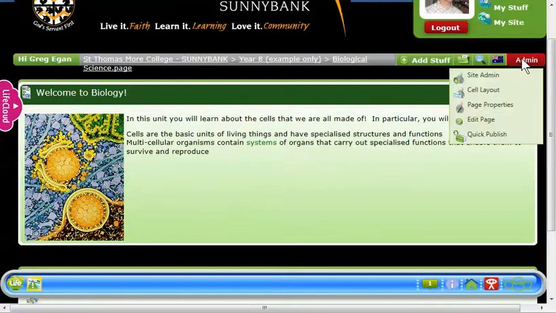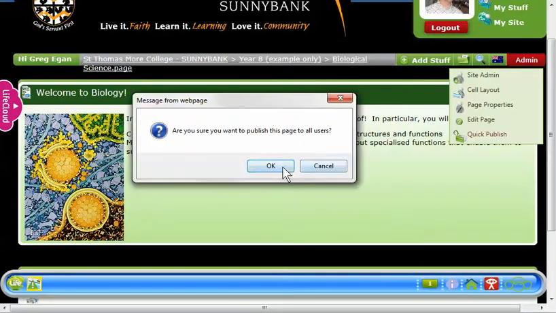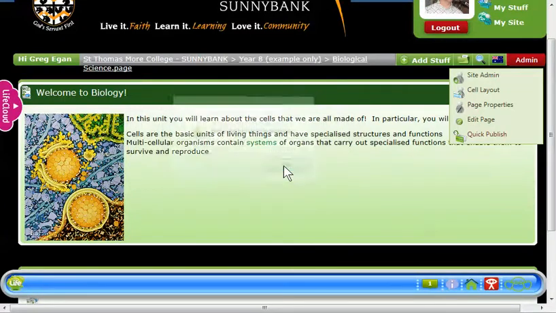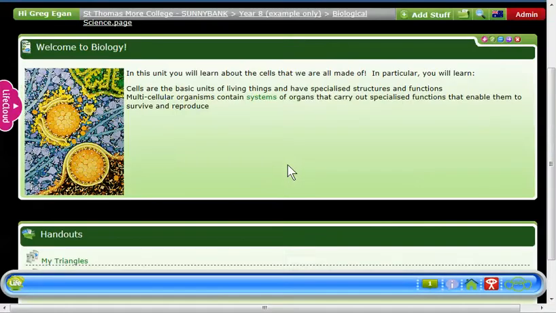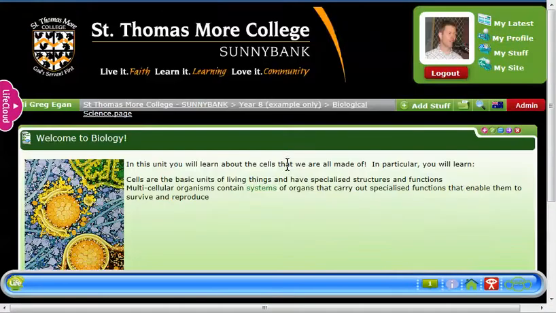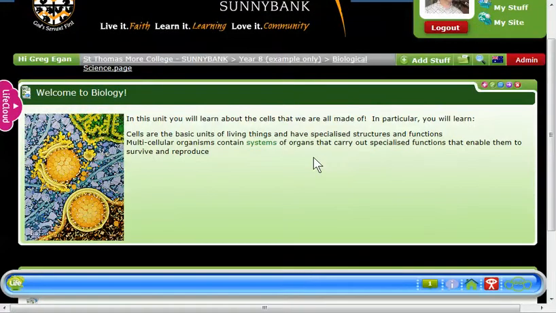All right, every time you add something new to the page, you need to go admin quick publish. And by that, I mean add a new cell or move cells around or configure a cell. It's not just when you upload resources, it's when you actually change what's on the page. Alright, so that's it. We've now added a resource list to our page that's displaying our handouts, and we can do the same sort of thing for links and all sorts of other things that we'll look at in later videos.